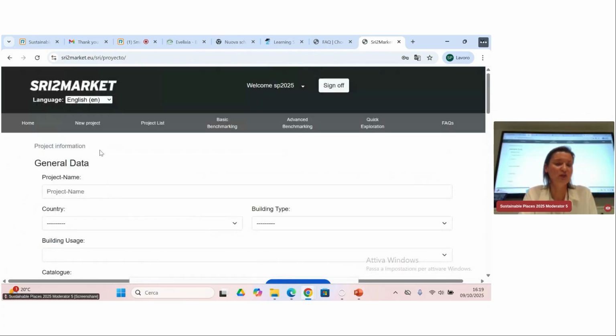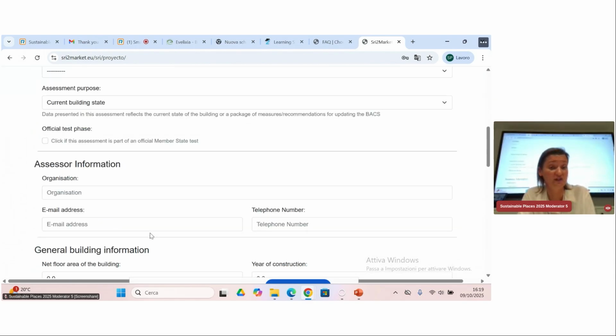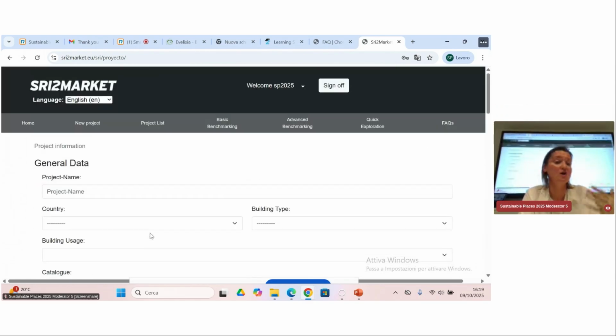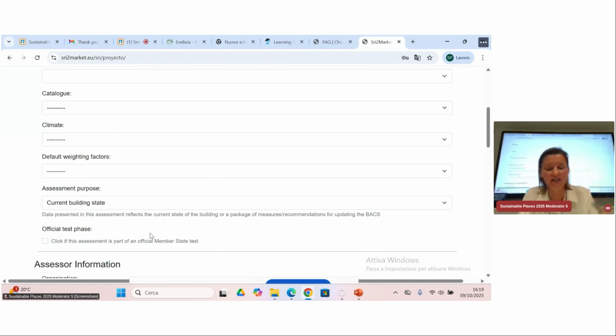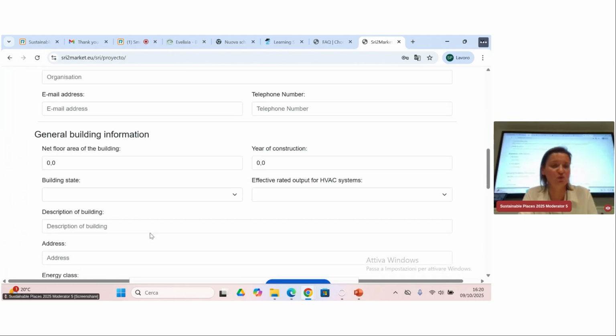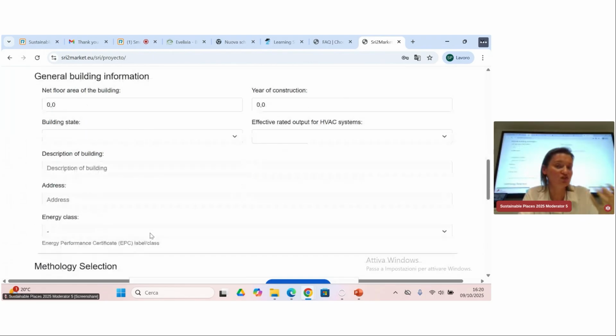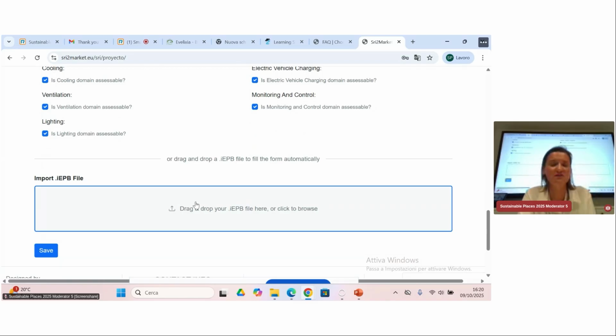When you would like to create a new project, you first need to fill in all these input forms: general data for the assessment, general data regarding the calculation methodology, the classification, the weighting factors, and so on. Some building data information, some accessory information, and also the selection of the technical domains to be assessed. Something also implemented in this tool is the possibility to upload an IPv file.